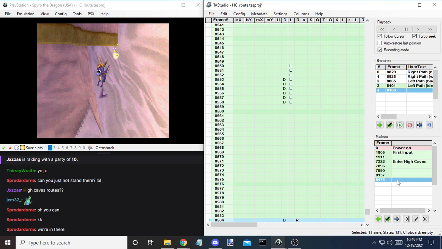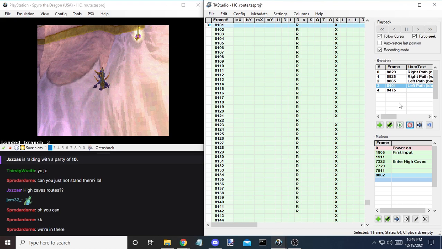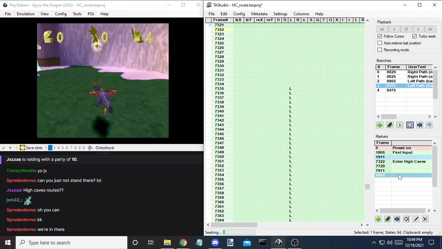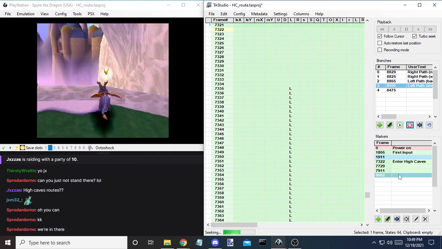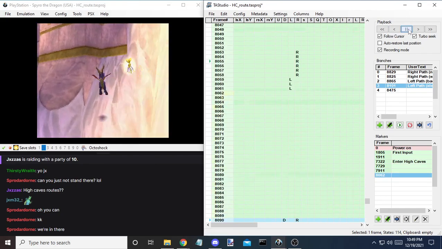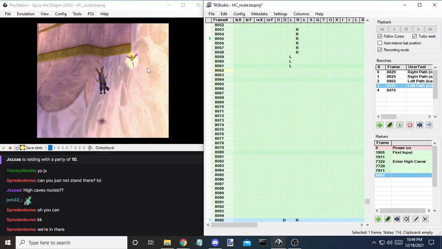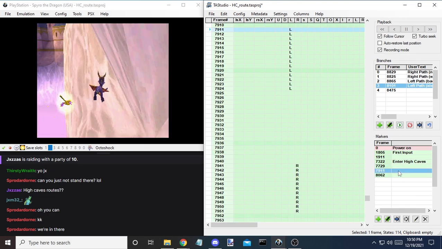Okay. I'll update this branch just to save that. Let's go back here, back to our wall glide idea branch, because that means we only need to get up a little bit higher to be able to land on this triangle here. So I read that as we need to optimize this wall glide a little bit more than I did.